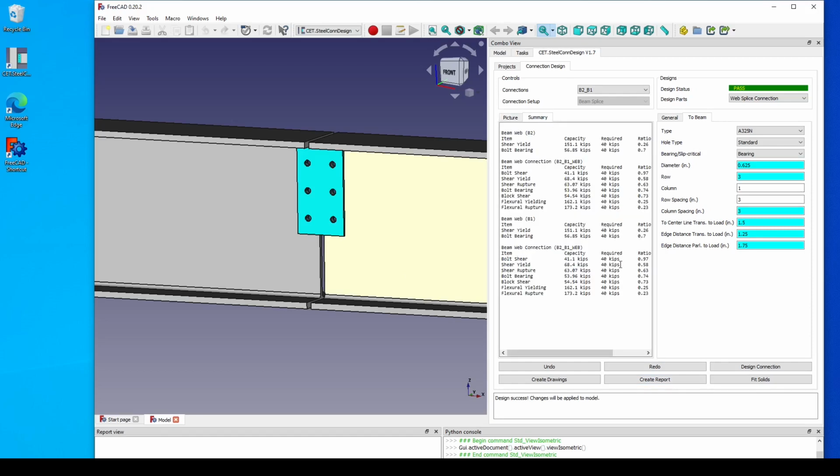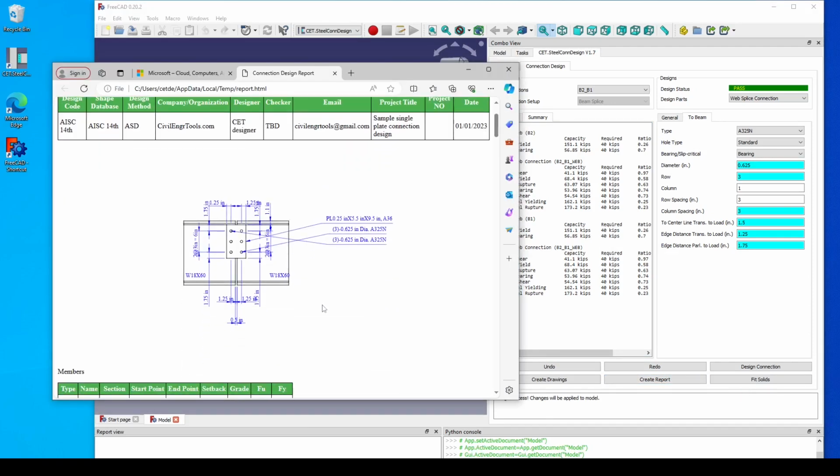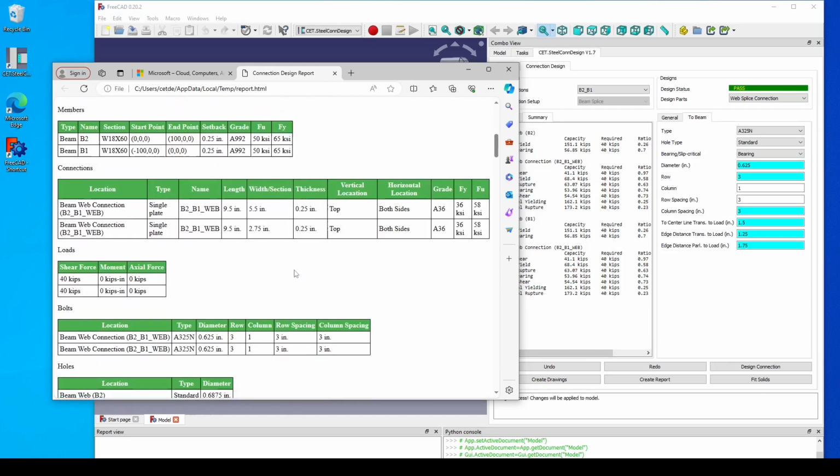In this section, you'll find summary reports on beam, web connection, opposite beam, and opposite web connection. Additionally, connection flexural yielding and rupture checks are included. The detailed report offers comprehensive insights, including visual representations and precise calculations for connection flexural yielding and flexural rupture.